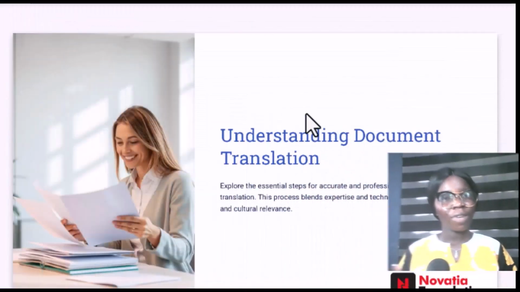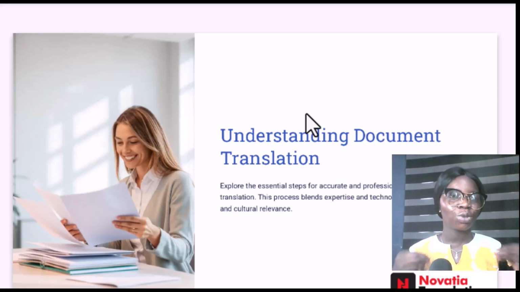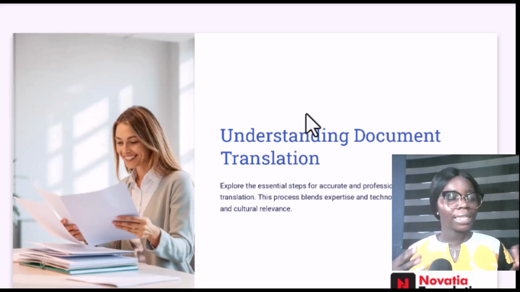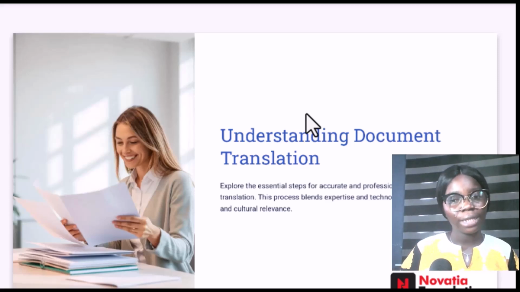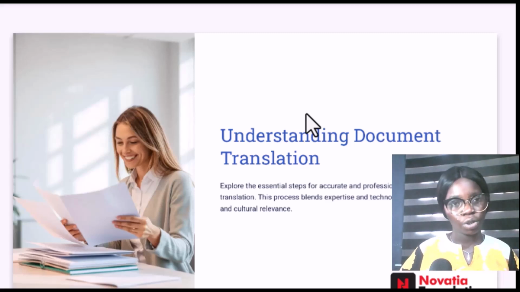Today I am going to be taking you through a very important topic, and that topic is understanding document translation. Yes, at Novatia Translations, before we take up a job from any client, we need to understand the document translations. We need to get accurate information about this translation before we take it. This helps us give accurate and professional document translations, and it also helps to blend our expertise and technology to ensure quality and cultural relevance.